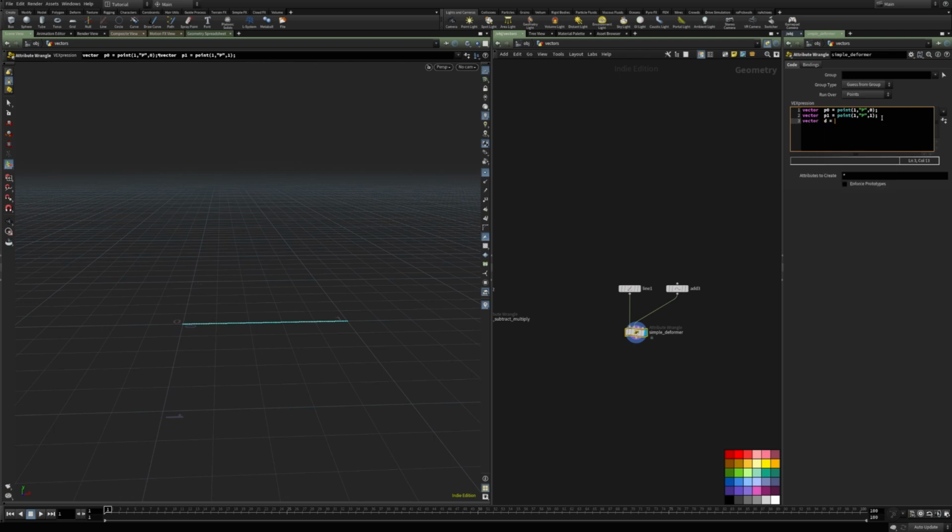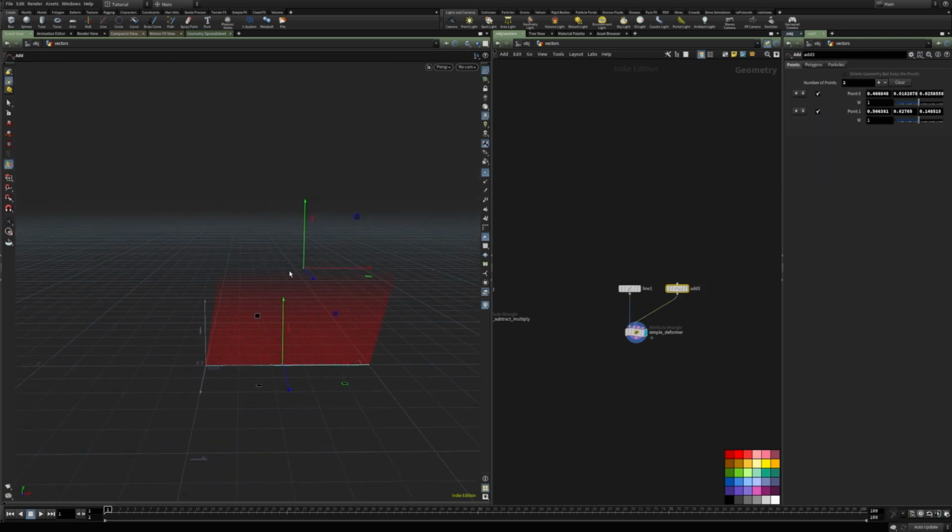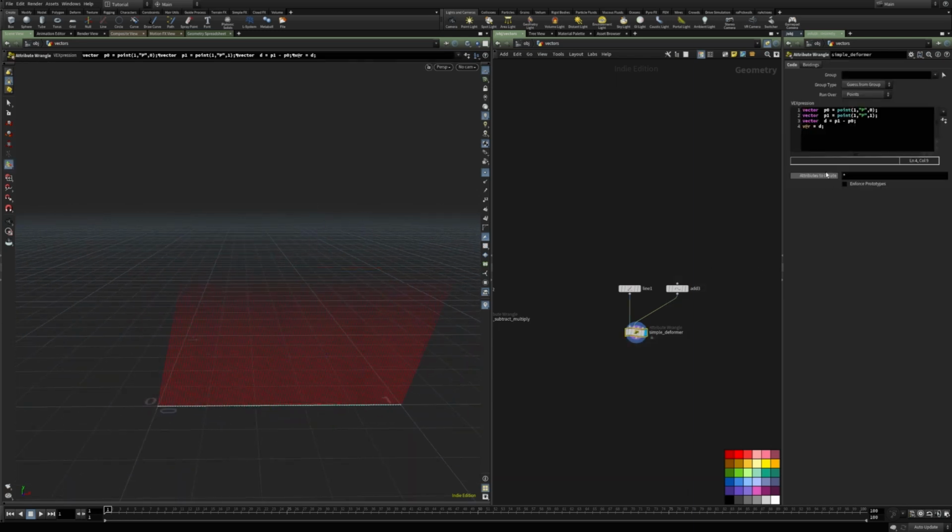So if we subtract, we now have a direction. Actually, I'm going to maybe store this in a vector, so we just see where the direction vector is. So as you can see, based on this one, we are defining the direction in which the deformation will take place. So this is now our direction vector.